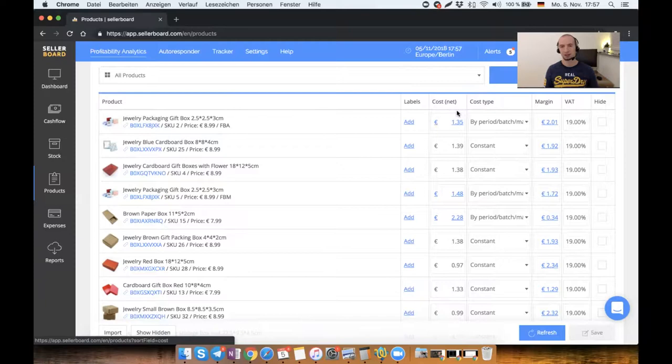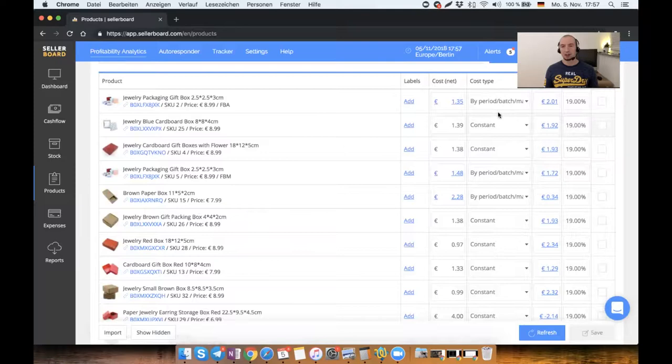And here's a column which is called cost type, right? And here basically there are just two values, and one of them is called constant, and this is the easiest way to enter your cost of goods. And this here is in euro, but it works just as well in dollars or in whatever currency you specify when you register. So here this says, for example, €1.39, and type constant means that this price is applied to all the transactions regardless when the transaction happened.